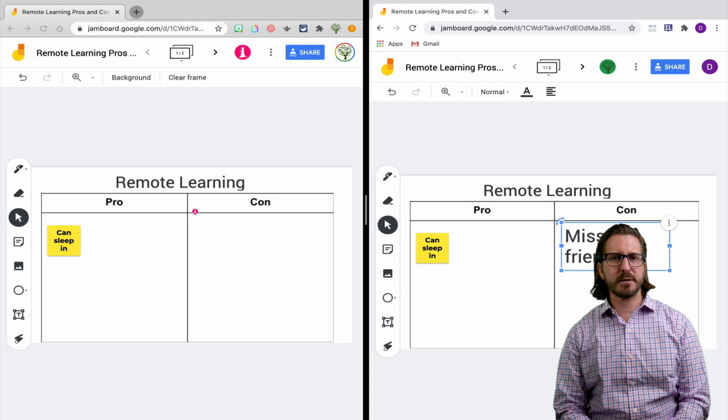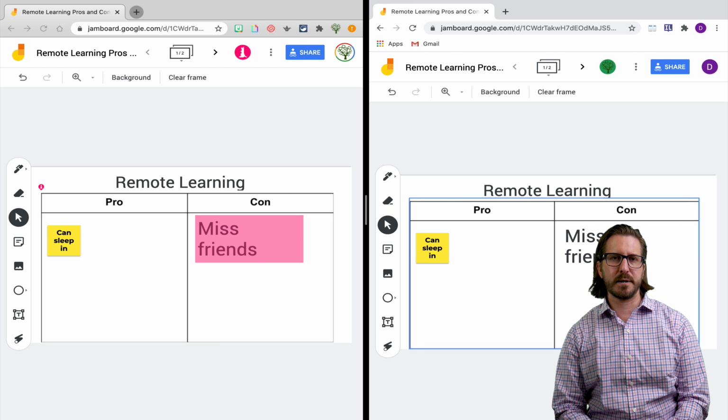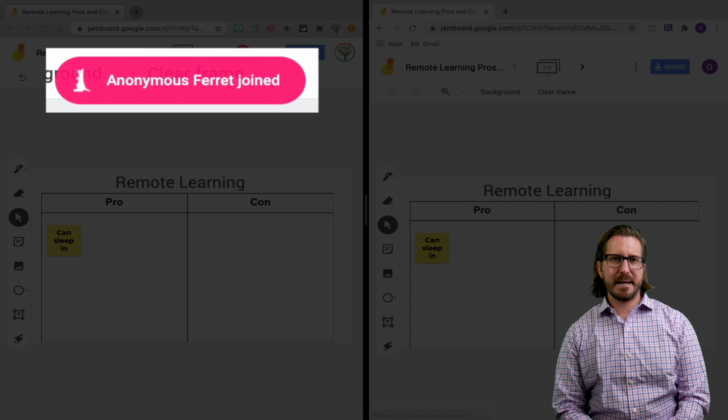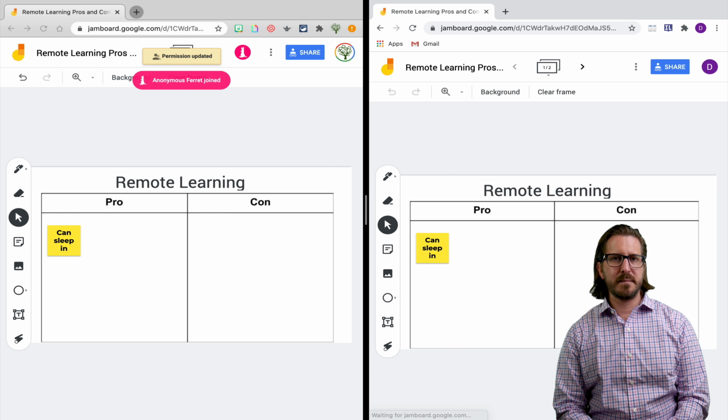And remember how I also said that there's a downside to creating a shareable link so that anyone on the internet can edit? If you do that, when students sign in, they'll just have this anonymous animal icon affiliated with their account. So in this case, it would be pretty much impossible to know who had written on the board.